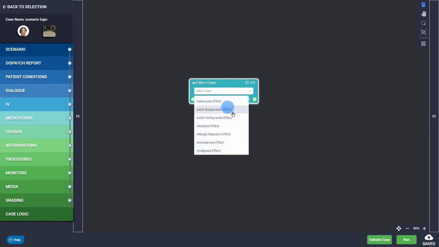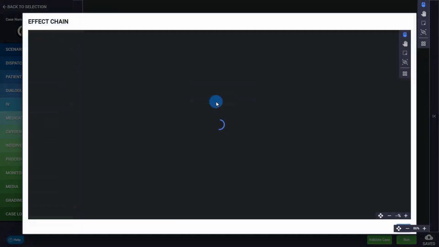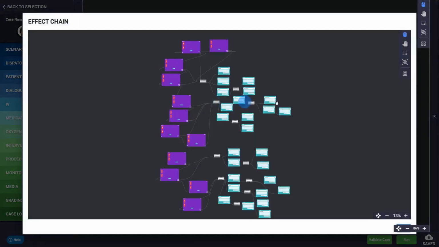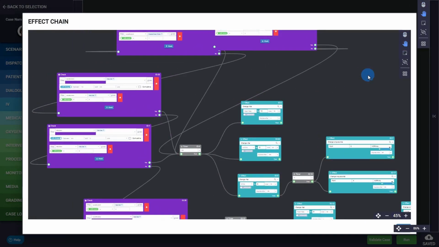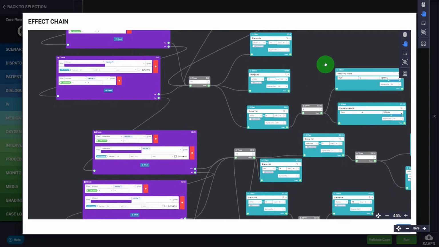Effect chains contain a predefined series of checks and effects based upon either a specific medication or physiological mechanism. Using effect chains can save an author time. To view the effect chain content, select the medication or physiological mechanism, then right-click on the node, then edit. The author can review the node's contents and elect to use it as is, or they can modify the effect chain.